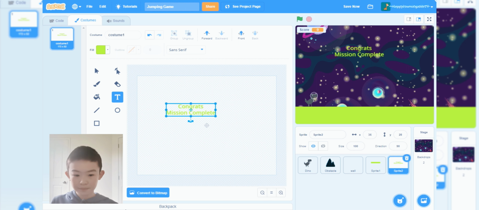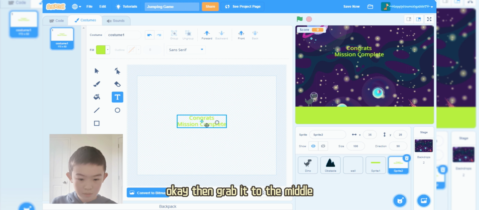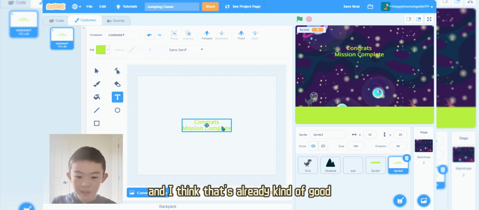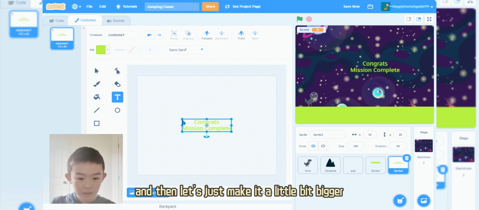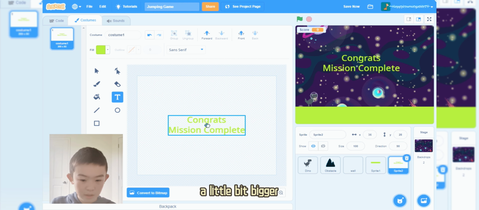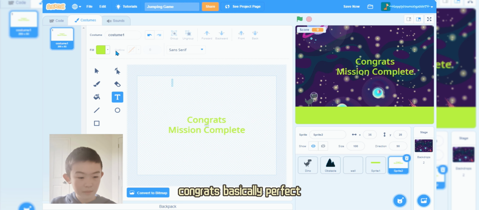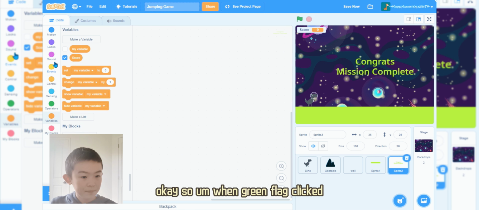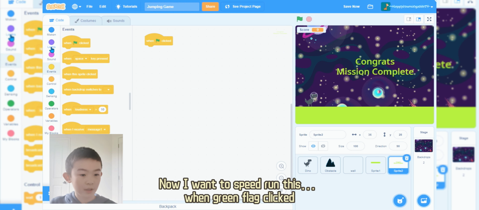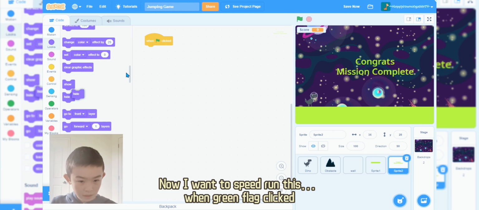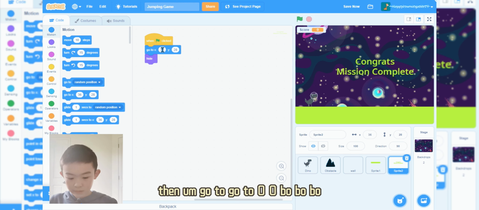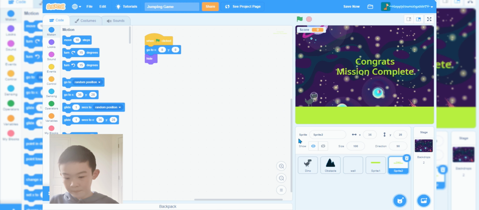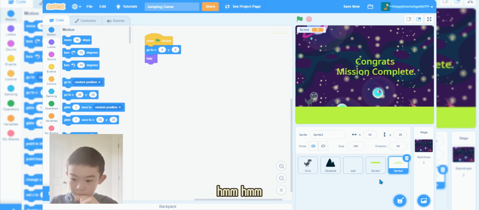Okay, that's good enough. Okay, then drag it to the middle. And I think that's already kind of a good color, it goes with the theme. And then let's just make it a little bit bigger. Congrats, mission complete, perfect. Okay, so when I click, man, I want to speed run this. When I click, hide, and then go to 0 0, and then I'll do that.